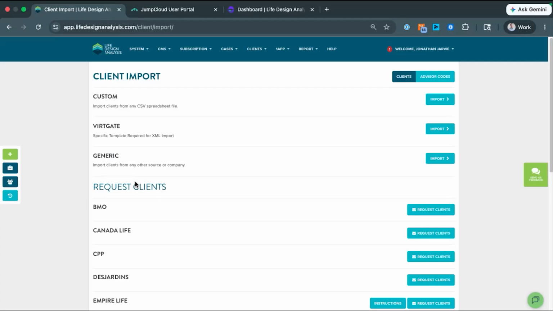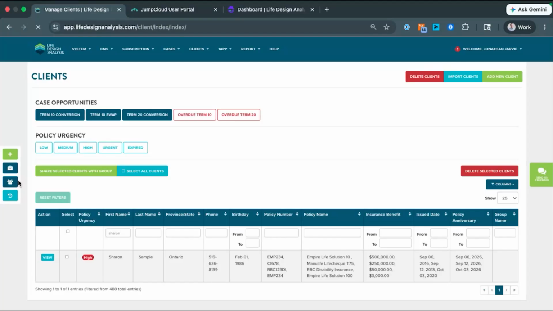But if it's not available through the method that I just showed, and you provide us with the data file for your client policy information, we can upload that into your account and do all the formatting that's necessary because all the carriers are different. And then the end result is that you see your client and policy data in LDA and you can start managing your block of business through the manage client section.